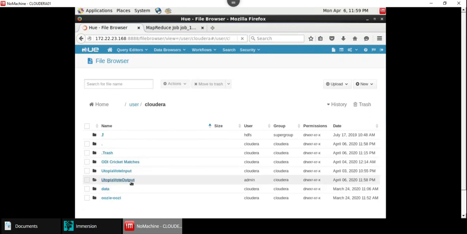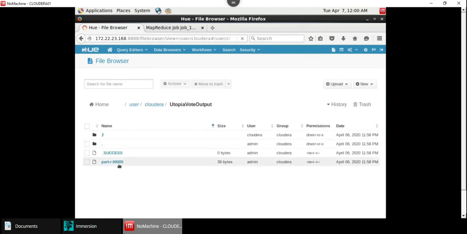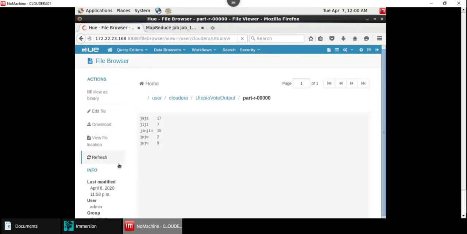So after it's been successfully run, since I've specified the path, we have the output file. And here is the output. So we have been able to successfully calculate the number of votes from three different polling stations. So as of our input, Jaja is going to be the president of Utopia.